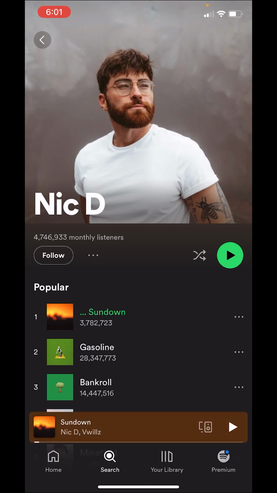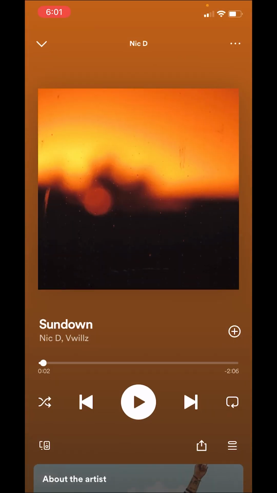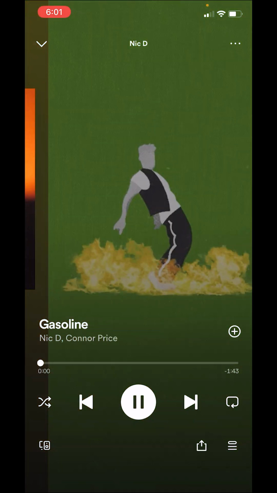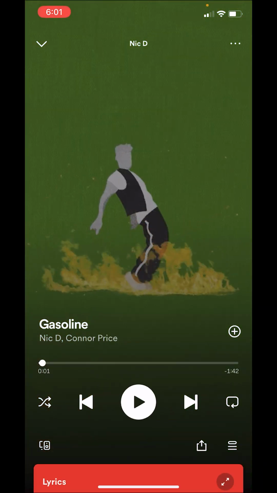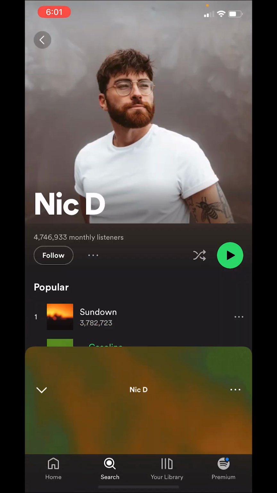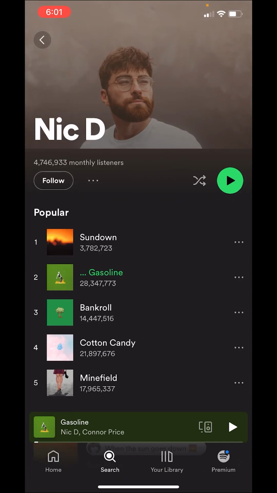So that song will start playing. We're going to open up the song by pressing the song name itself right here. We're going to hit next, go to the next song. And you see that Gasoline started playing. It started playing because Spotify Shuffle was off. It played the very next song below it.